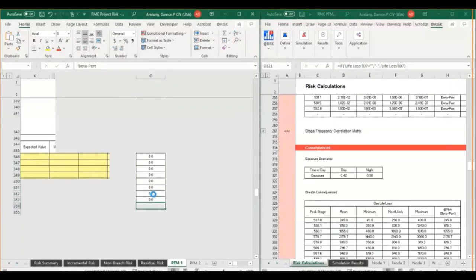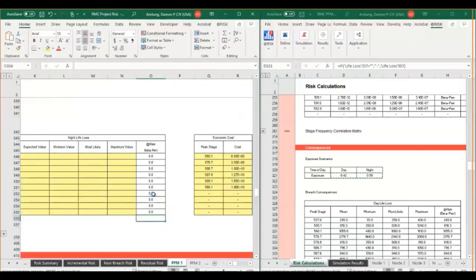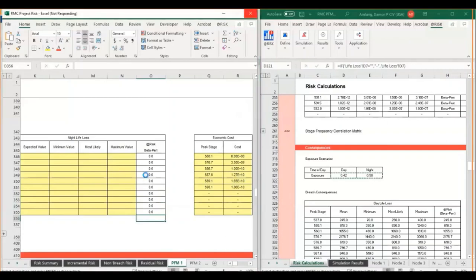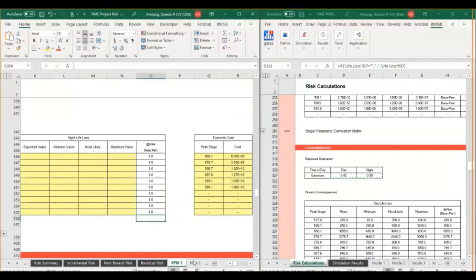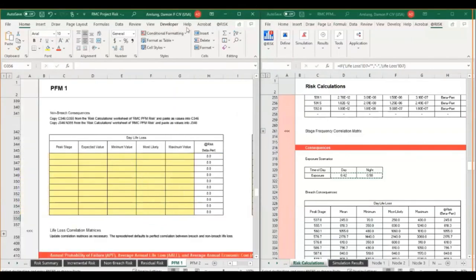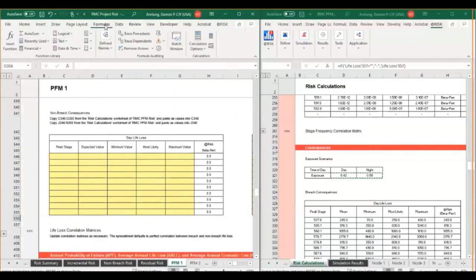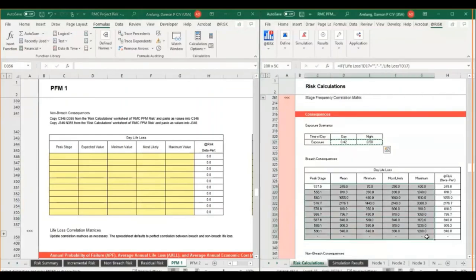And then once that's done, we'll copy and paste the consequence data straight out of this, from our PFM sheet into our project risk sheet. Up here under formulas and calculation options, you can click manual if you want. So we will pull in our day life loss.